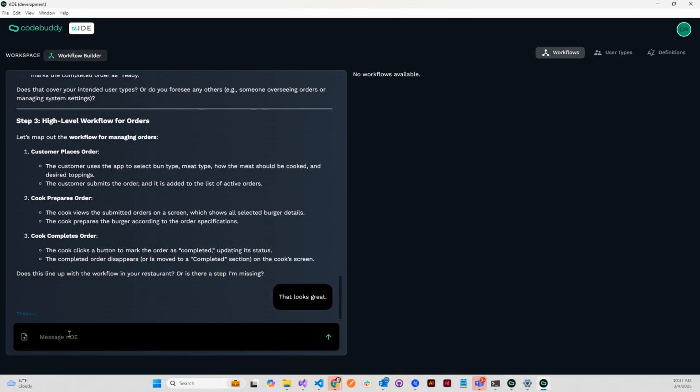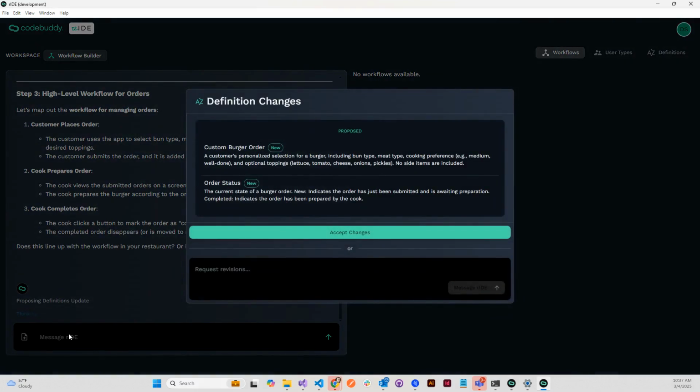All right, so now here's where the real magic happens. This is going to take all that information. It's going to prompt me. You could spend a lot more time on it if you wanted to really get it right. But now it's going to start breaking it down. So we've got two big definitions, and it describes a personalized selection for burger: bun type, meat, cooking, and optional toppings, no side items are included. Perfect. If I didn't like what it said, I can request a revision there.